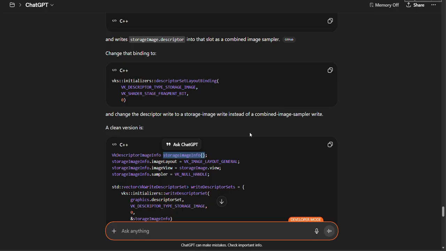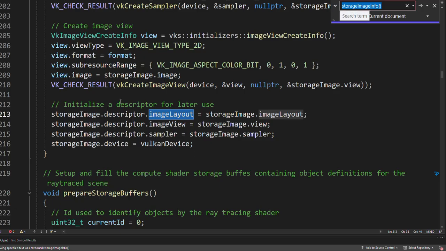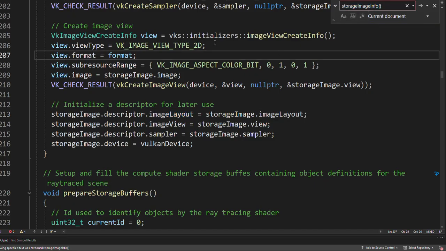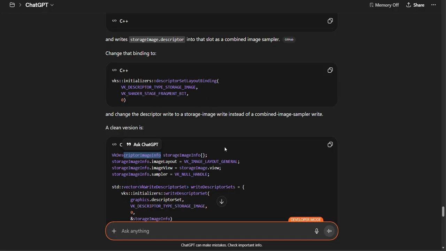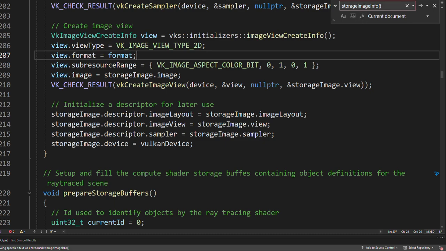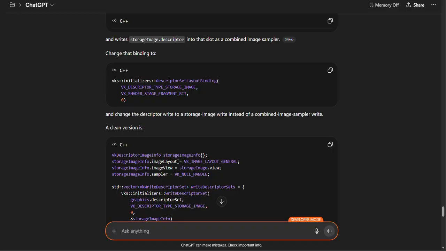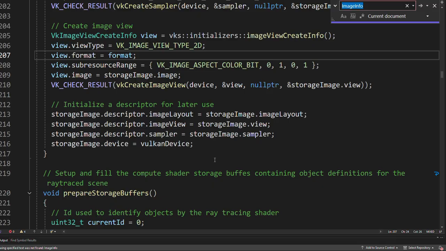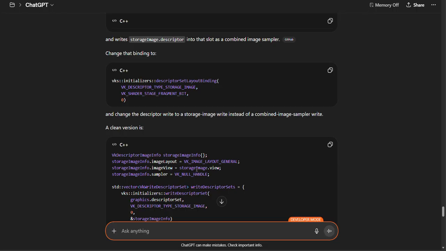All right, that is not. Okay, I think it's just storage image. All right. Don't worry about it. Let's not worry about that. Okay, so image layout is going to be storage. All right, so the image layout is the same, I believe.